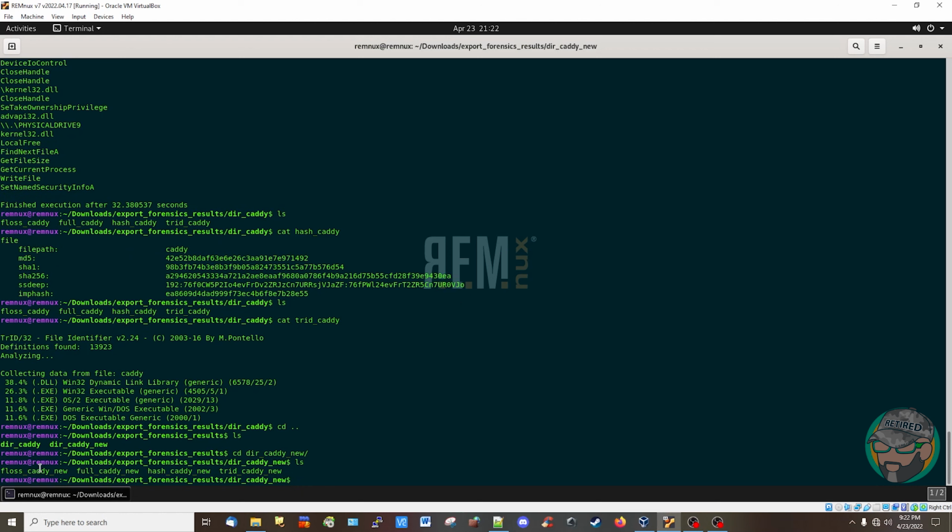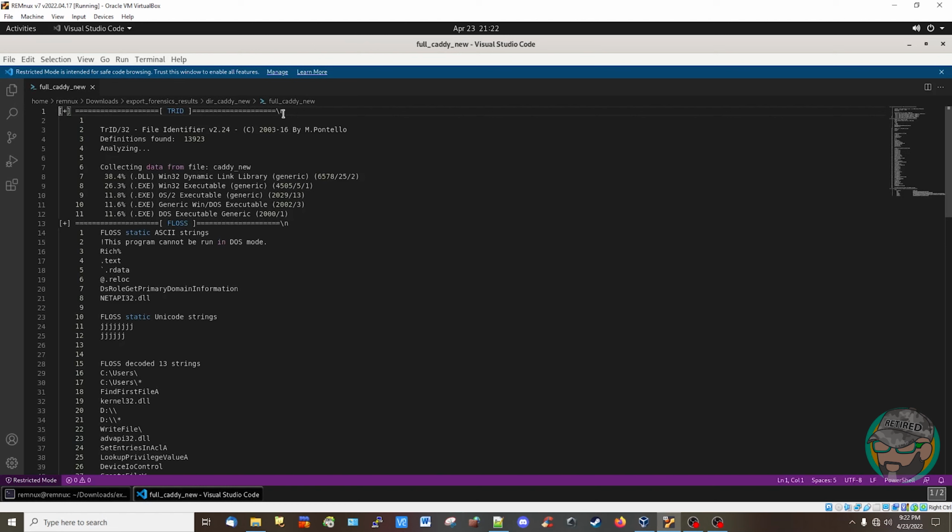We look at dir caddy new, and of course it has the same, because we use the same script as with floss. This is new malware, right? This is going to be another malware. It's got our full report just for that malware and all this junk here. So if we go to code full, you can see it has a new, I got to fix that.